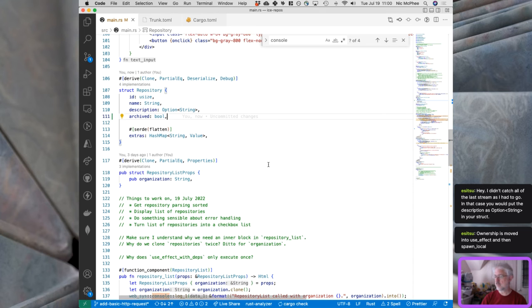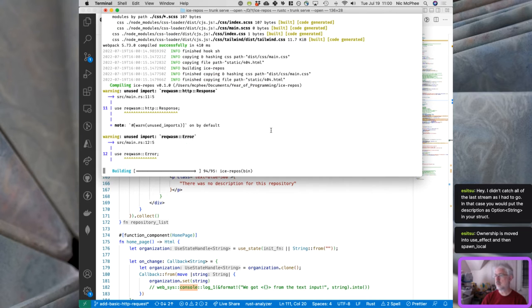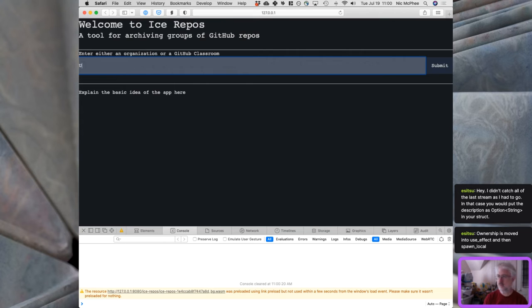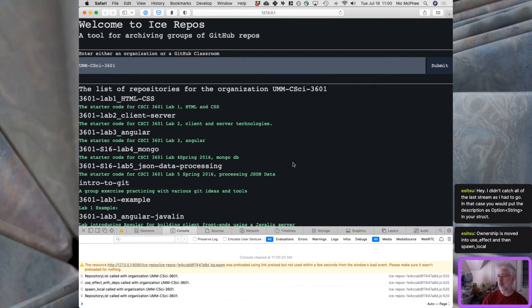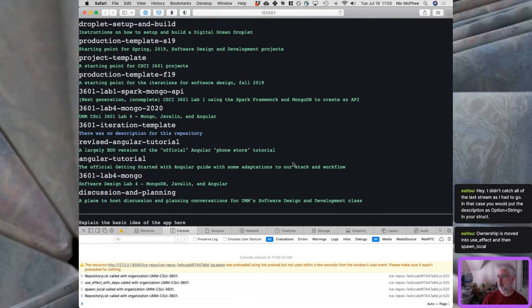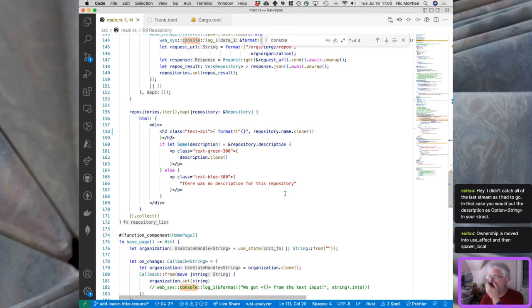Now, does that... Oh, actually we can... Well, let's see if this works even. If we can parse successfully. Okay. And I'm pretty sure this repository or this organization has both archived and non-archived repositories, so that at least didn't blow up. So let me think.